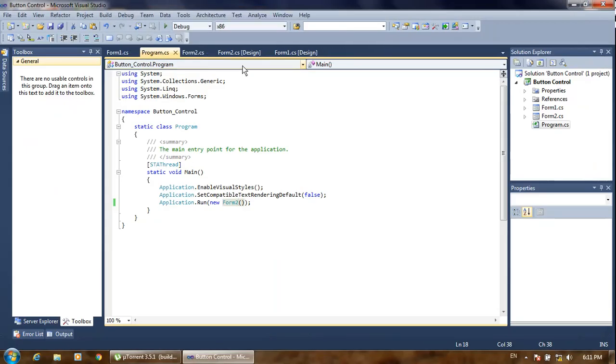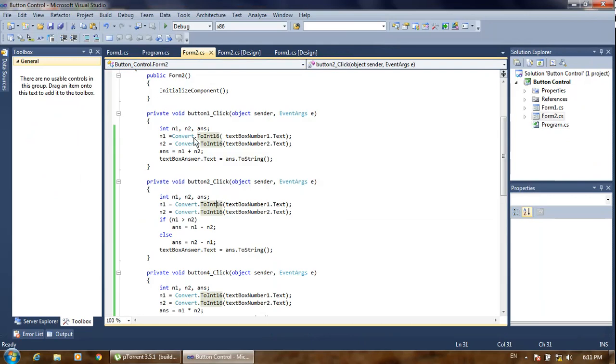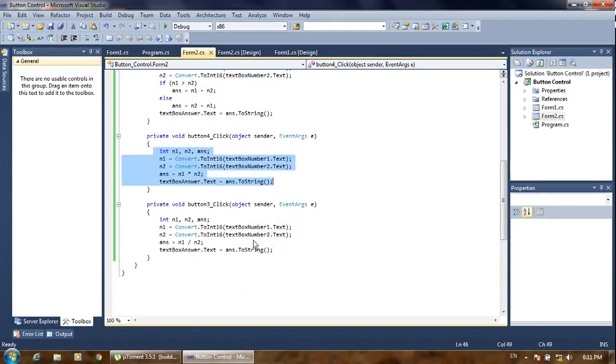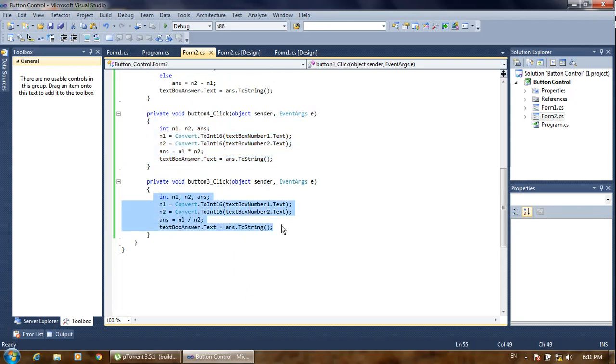Let's go through the coding. So here this is the program for the button 1 control which makes the addition. This is button 2 for the subtraction. Here I am checking which number is greater. If n1 is greater, subtract n2 from it, or else subtract n1 from this. This is for multiplication and this is for division.